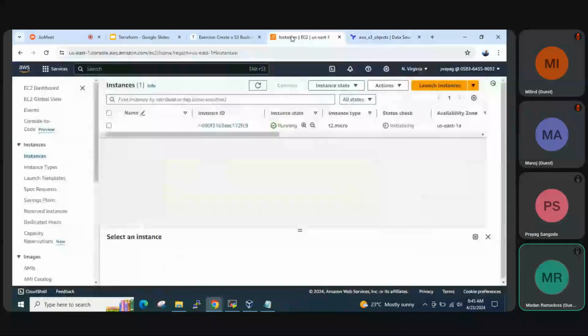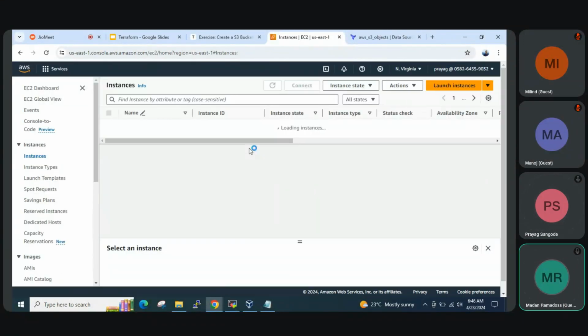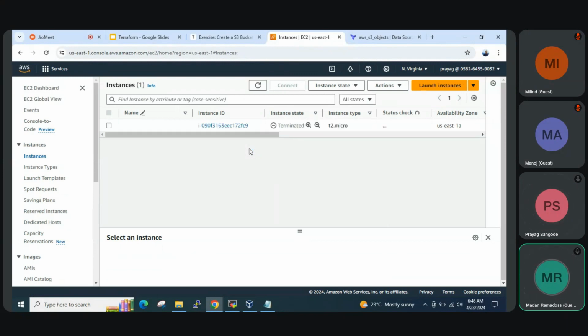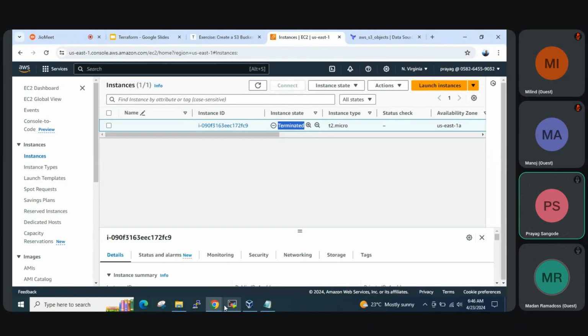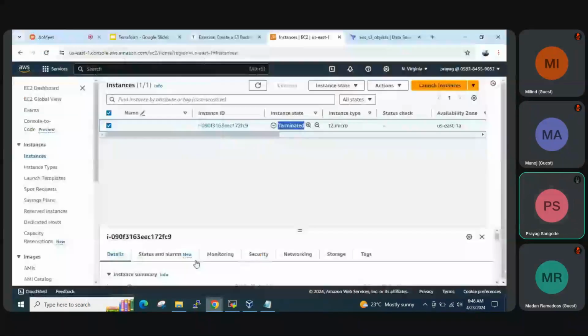What is a VPC? VPC is a virtual network, a virtual private cloud, like the VNet in Azure, but in AWS. So that's it for this exercise. We have created EC2.